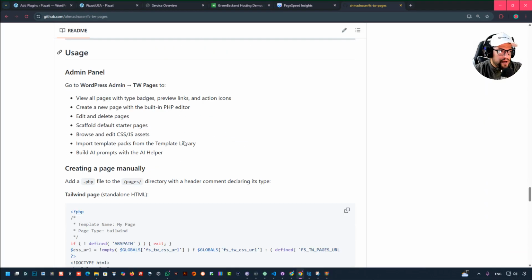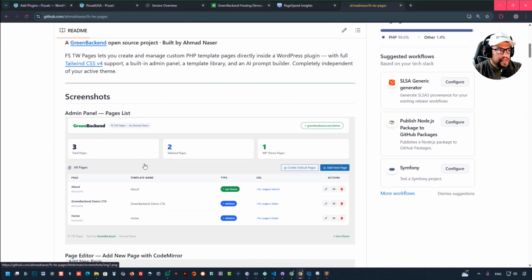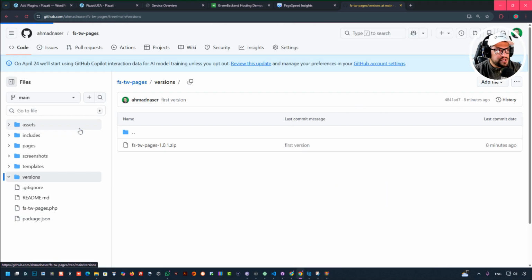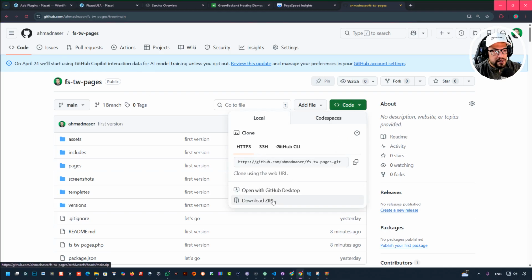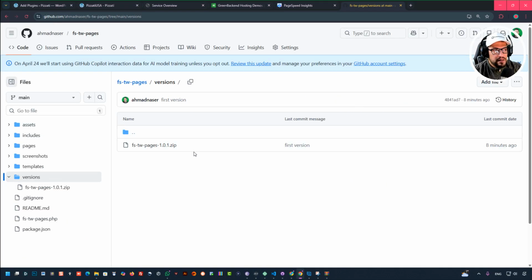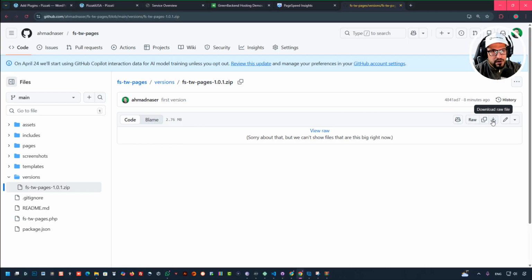In order to download this plugin, you can download it from here. You go to versions, and from versions we got this version here. Also, you can download the whole package by going to download as a zip file. I'll put the link in the description, but first let me go to versions here and make sure that we downloaded the latest version. It was just uploaded a few minutes ago, so I had to go here and click on download raw file.